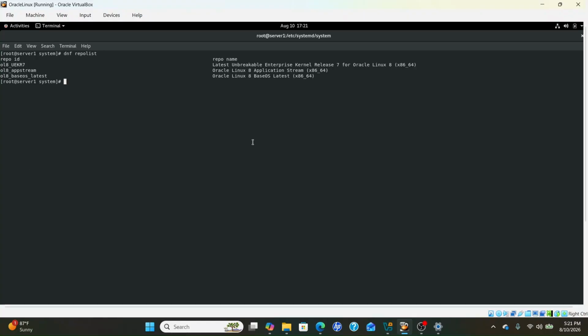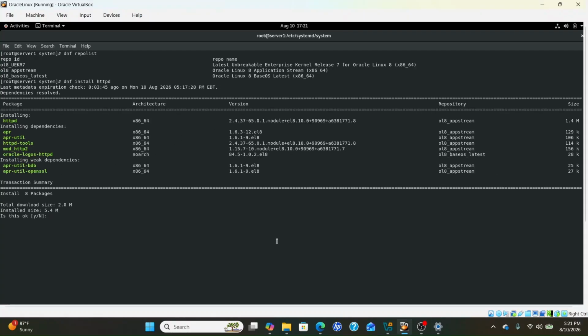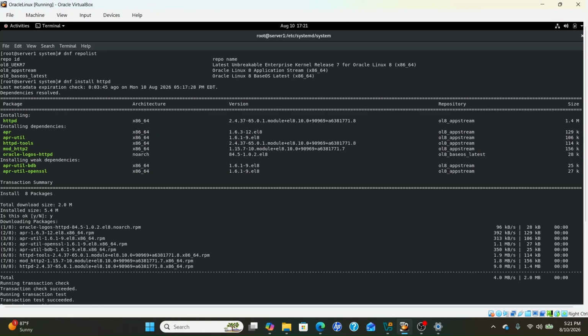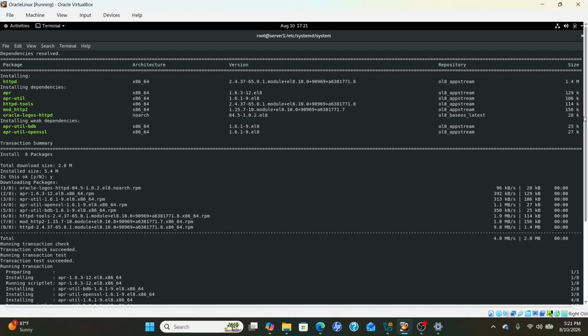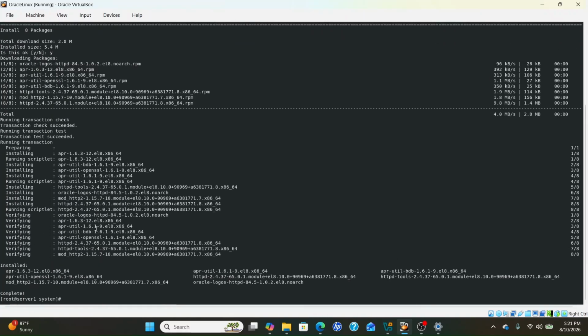Installing software from a remote repository is very straightforward using dnf install httpd. So dnf automatically resolves dependencies, downloads the package and installs it. You can see here installing the httpd package completed.